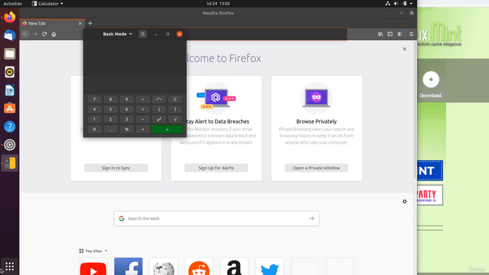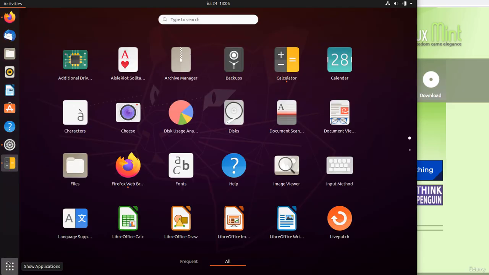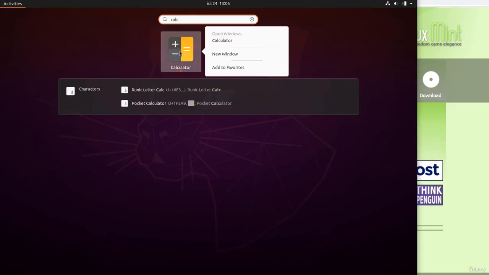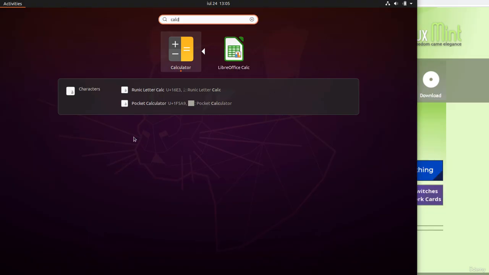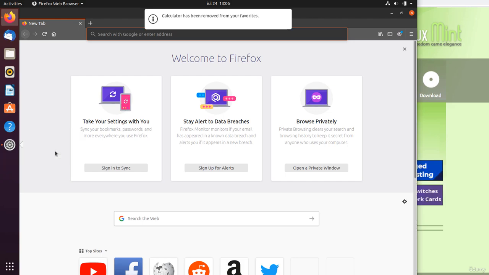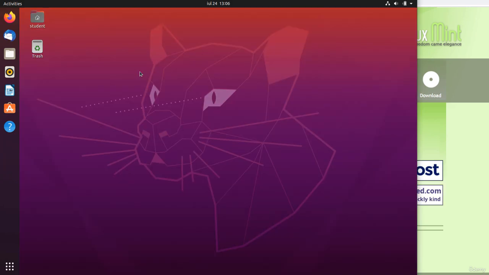If you want to add a favorite application to the dock for easy access, just search for that application, for example, Calc. Click with the mouse right button on it and select Add to Favorites. And the Calc is on the dock. And to remove an application from the dock, just click on it with the mouse right button and remove from Favorites.